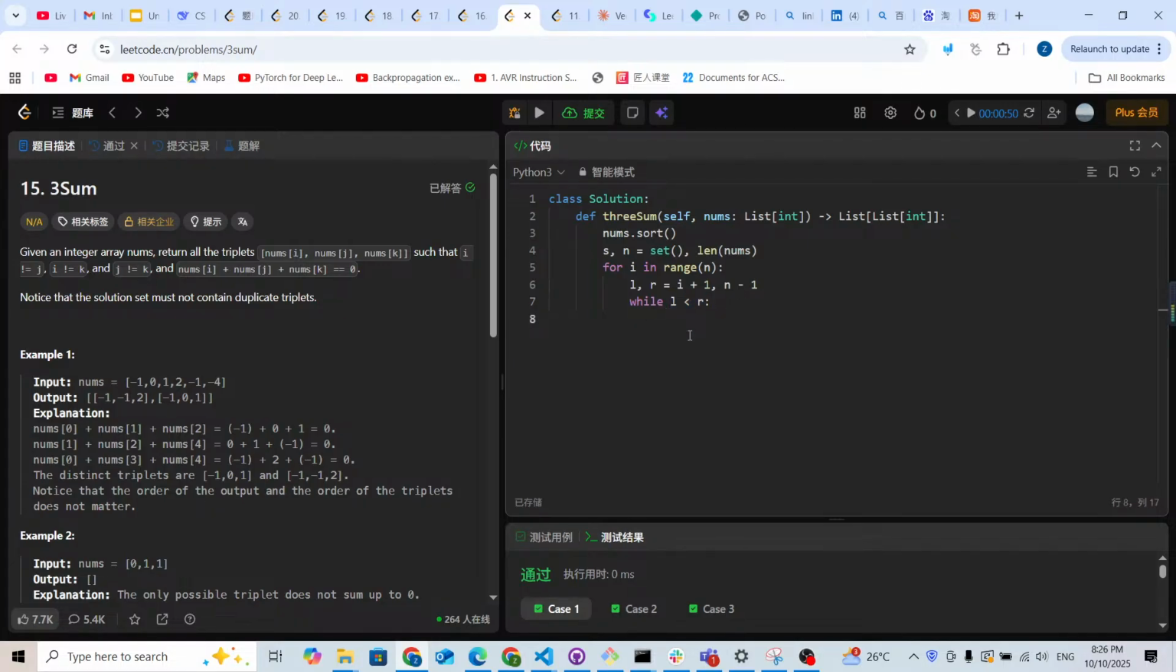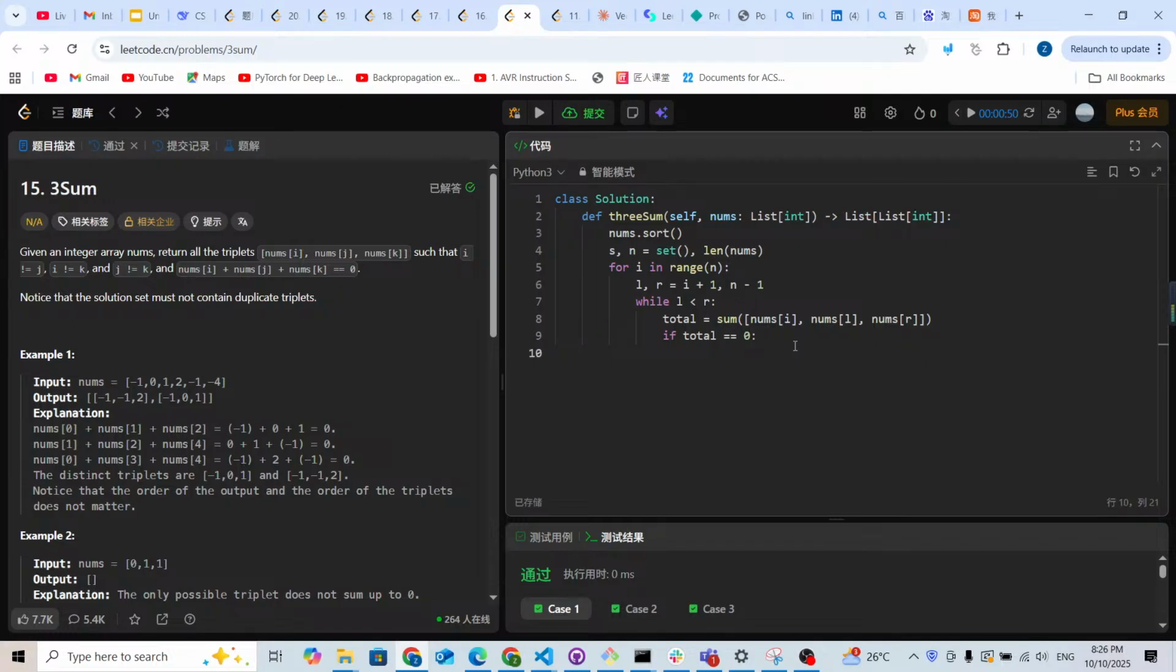Yeah. So we're going to prepare a variable total. It's going to be the sum of three values: nums i, nums L, and nums R. So if this value equals 0, because according to the formula, it's going to be 0, then we're going to get the final result. We're going to put it inside a set, and it's going to be a tuple. Let's just copy those three values.